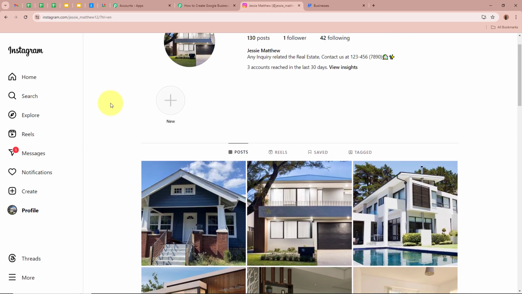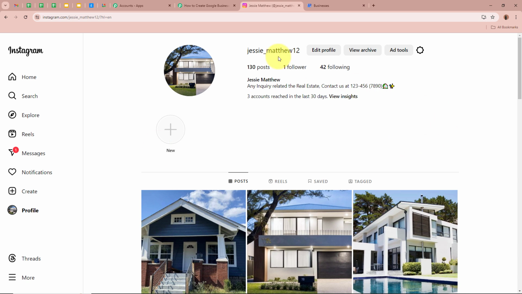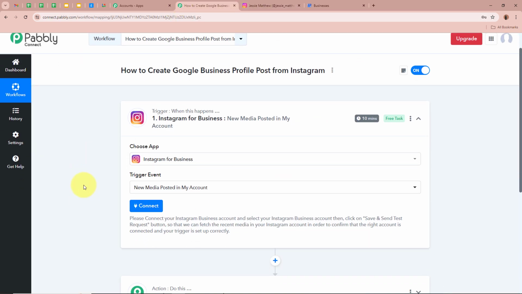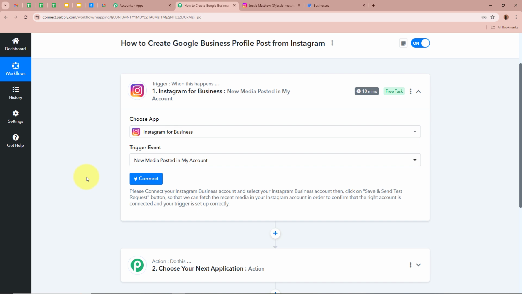And I want that as soon as I share any post in this profile right over here, Pabbly Connect should automatically capture the response of that new post. Okay, so that is why for the trigger application I've selected Instagram for Business, and for the trigger event, New Media Posted in My Account. After selecting the trigger application and the event, we need to click on this connect button.